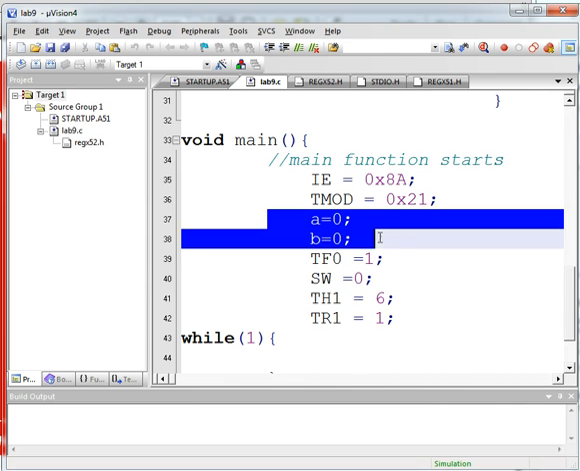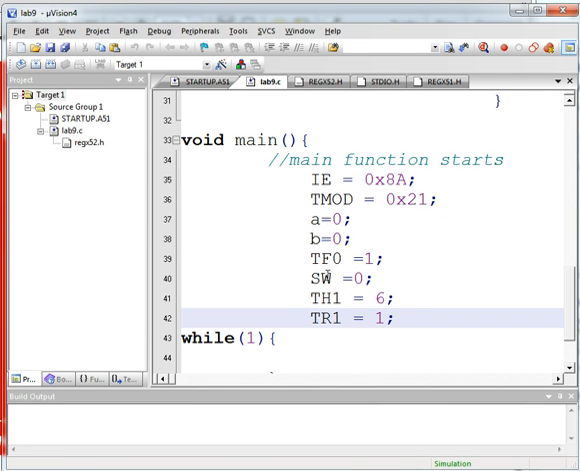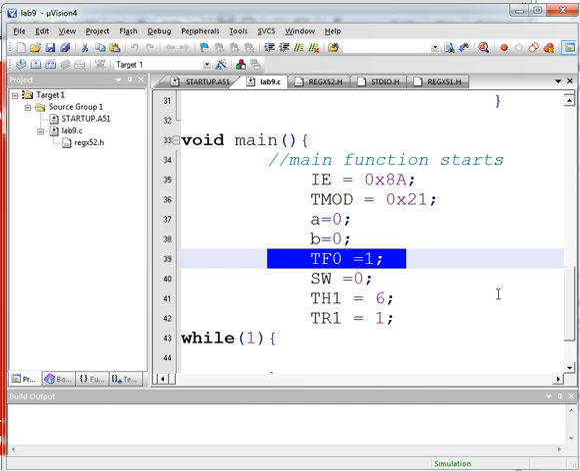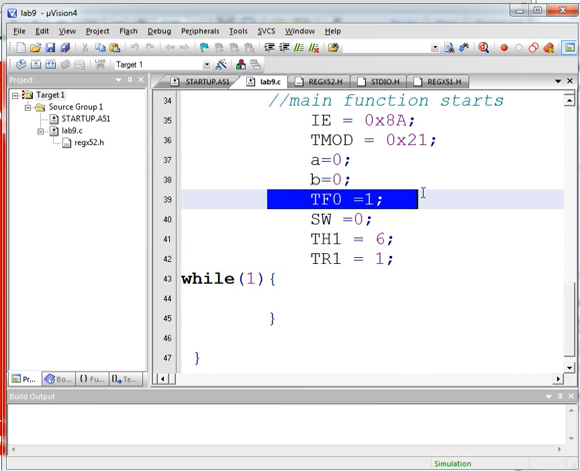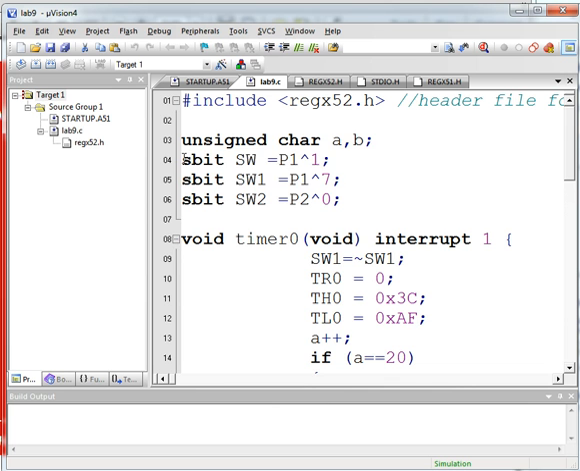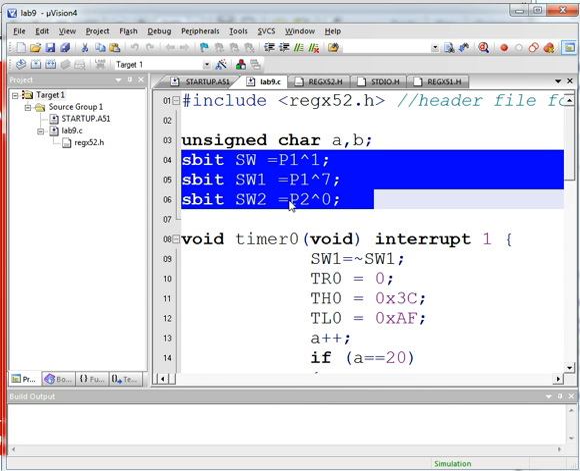So over here we have initialized them to 0, and we have also automatically set the overflow flag for timer 0. And why we have done that is because we have intentionally caused the overflow to occur for timer 0, so that its interrupt is generated and it goes to its interrupt service routine, and we initialize all the registers that we want to for timer 0. Then we can see that we also have associated pin number 1.1, 1.7 and 2.0 to SW, SW1 and SW2 identifiers respectively.